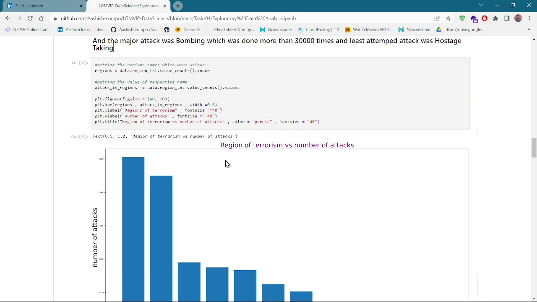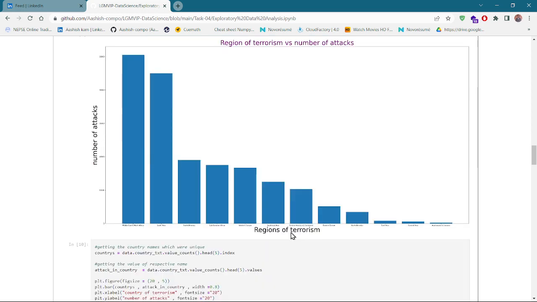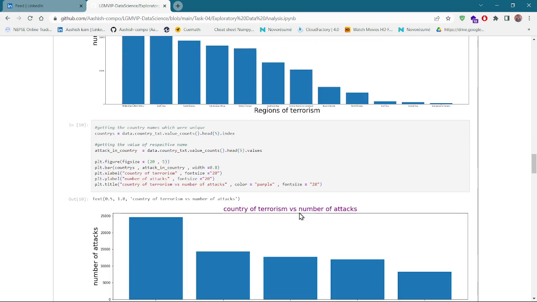So I have not used any other library. I've just used matplotlib here. Now we are going to use SNS as well for the visualization.